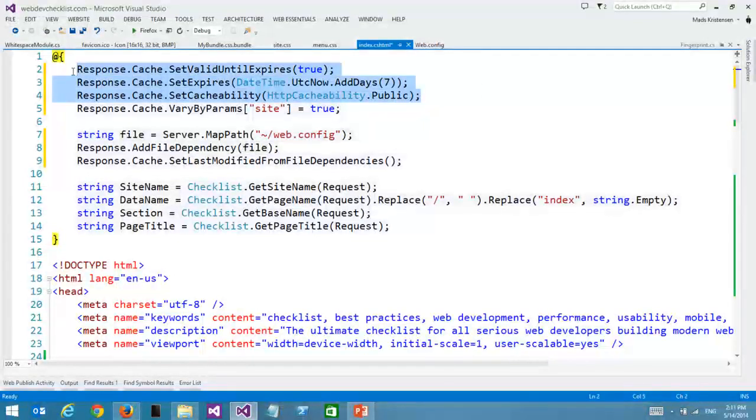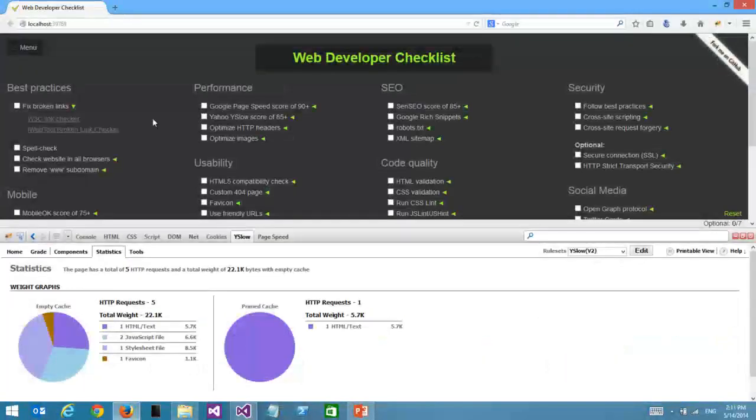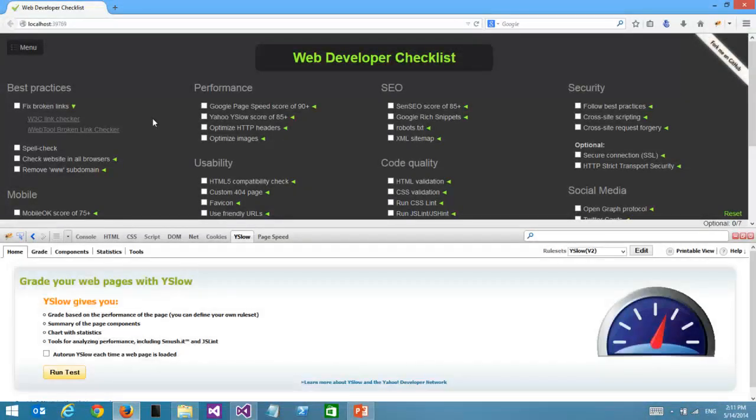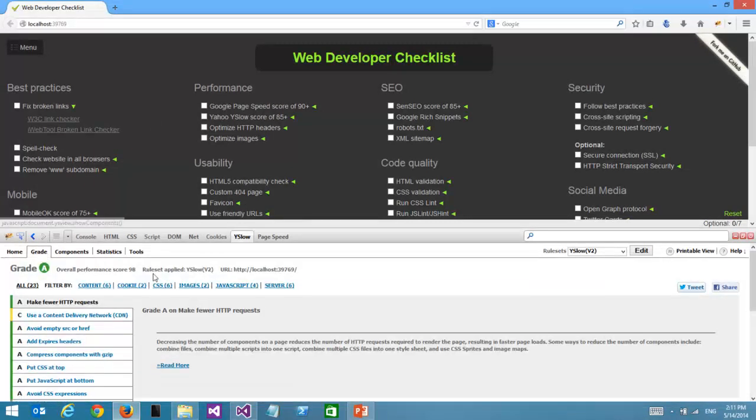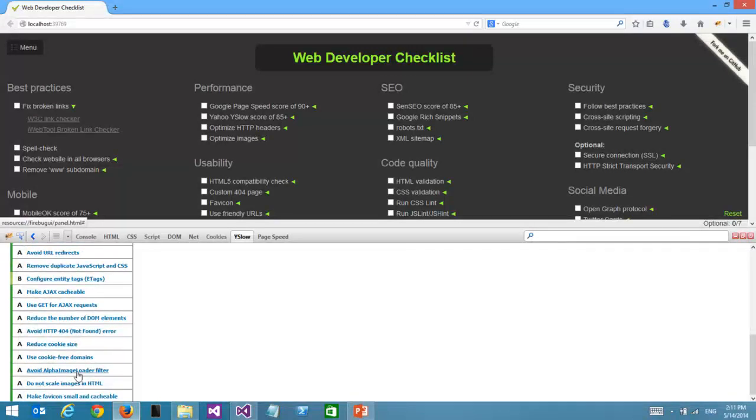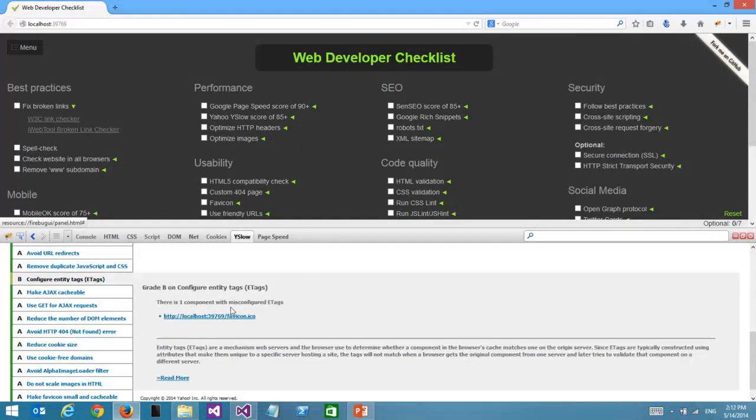So now, we go up here. We reload our page. Yeah, we can't get over 98. That's okay. But you see here the E tag thing. Oh, there's still one. Oh, I bet it's yes, it's the favicon. Perfect. I know what to do.